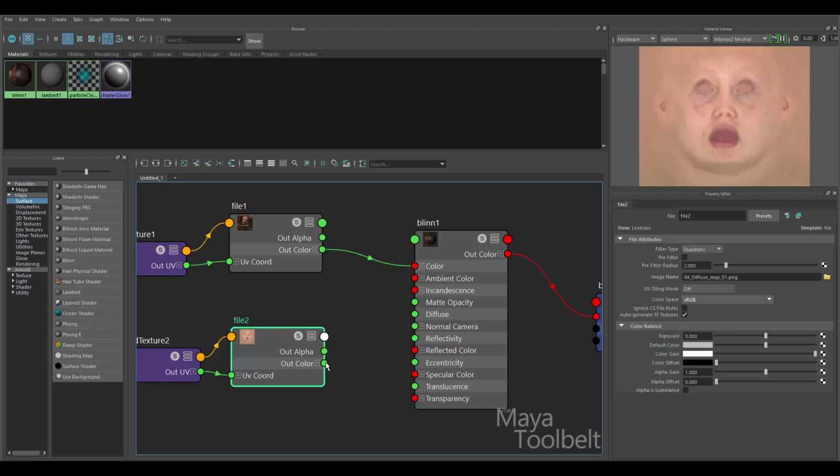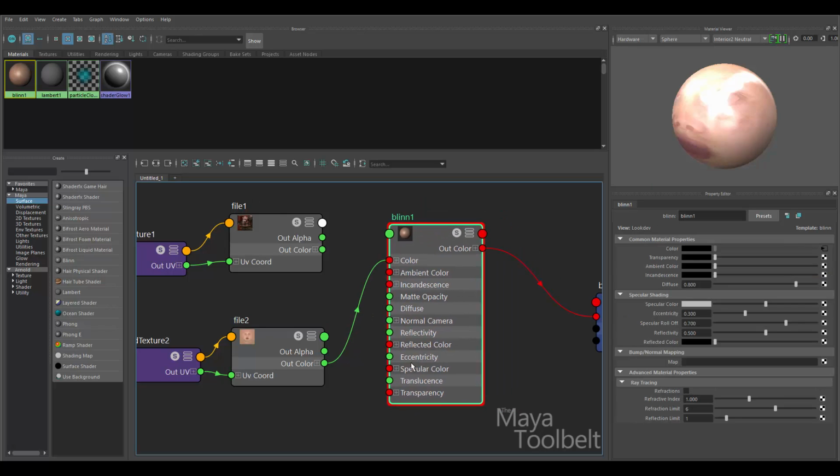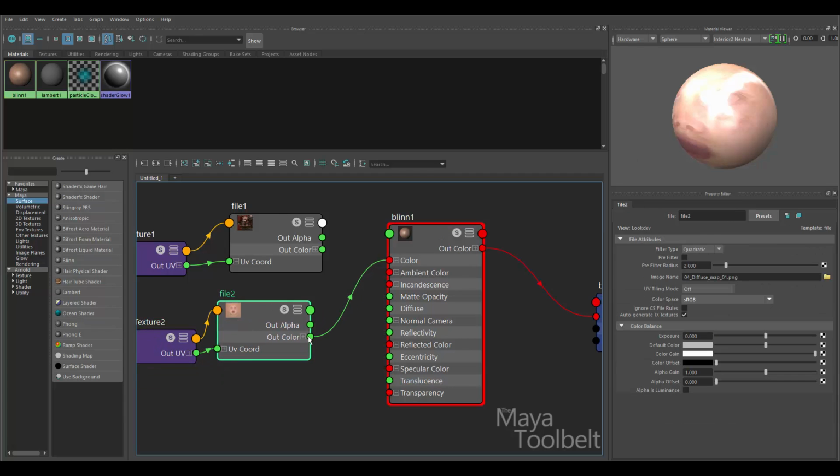So what we can do is drag like this, out from the out color a little circle, and then as I get to the material, you notice certain things gray out. Only certain things can be applied with other nodes. Not everything can just be applied with everything. However, I can click and drag to the color and let go, and you see what happens is it replaces the color of this first file with the second one. So now I have this face texture applied to the color of my blend.